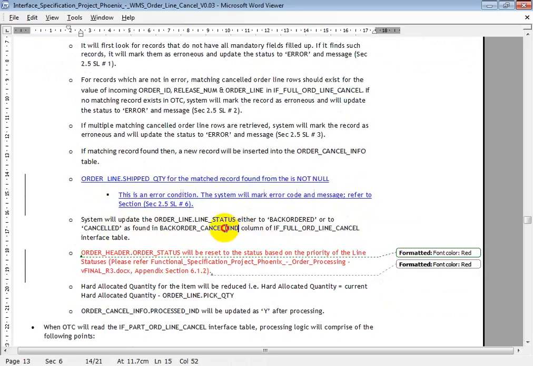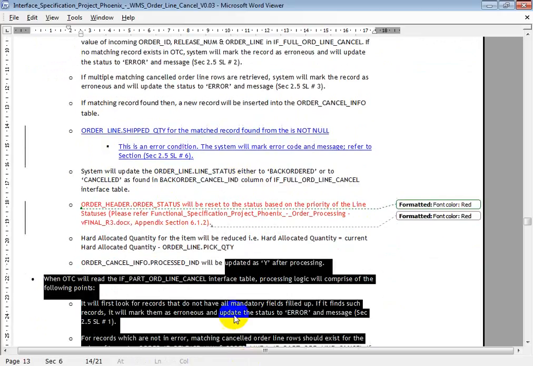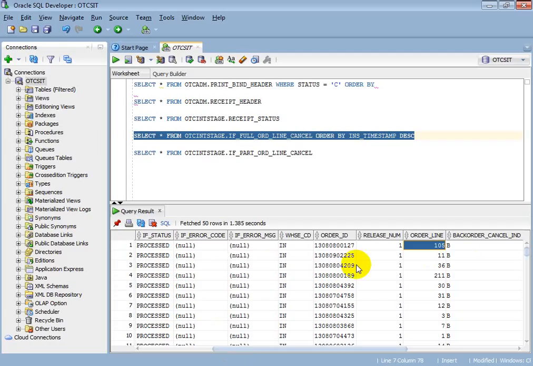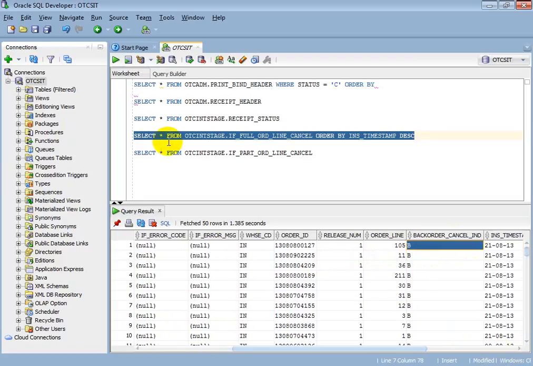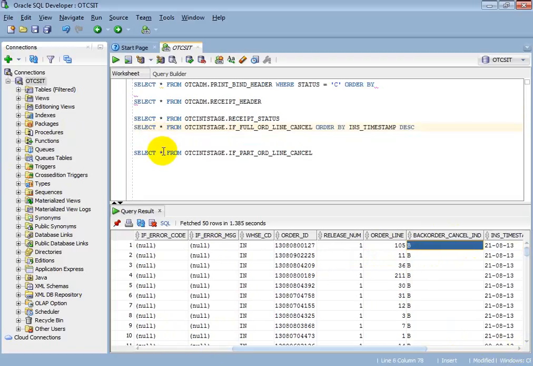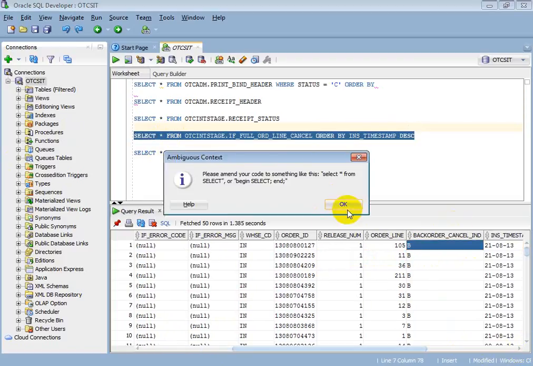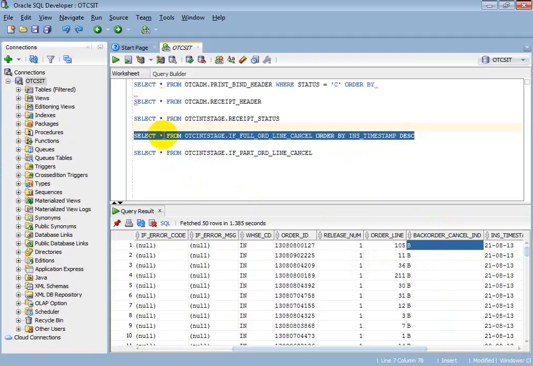There is one more criteria called backorder cancel indicator here. In this table you will be able to find this one. Let's see what the distinct values are for this. Based on this indicator, the status will be updated accordingly in OTC.